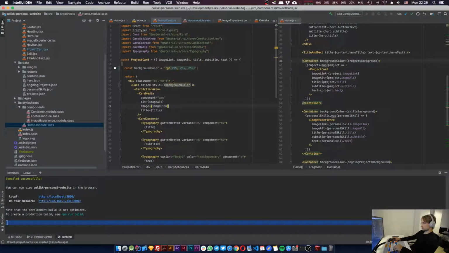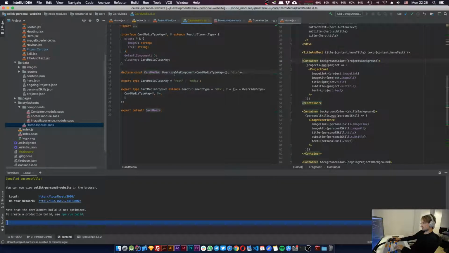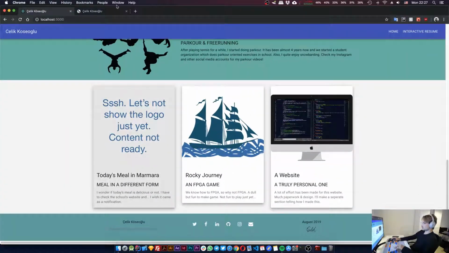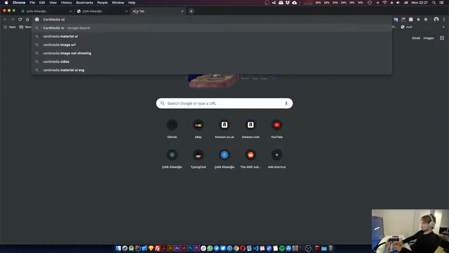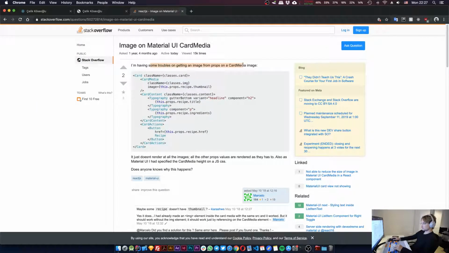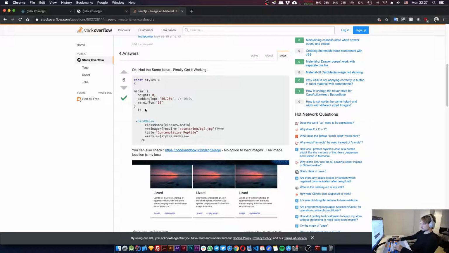So let's go back to the image, project card, and all project cards have images. And this is coming from the React libraries. I want to add padding to it. How do I add padding to the card media image? That's the question. Oh, okay. So apparently this is the solution.